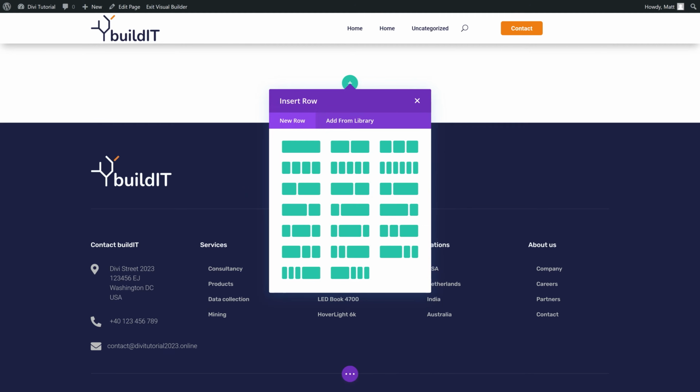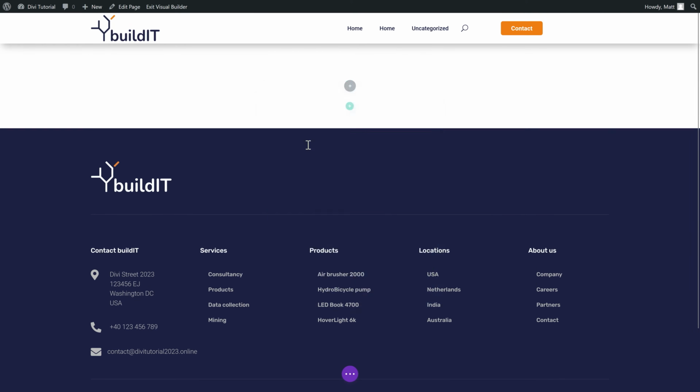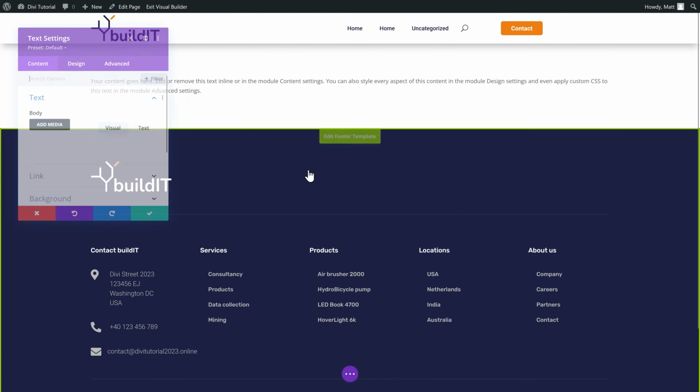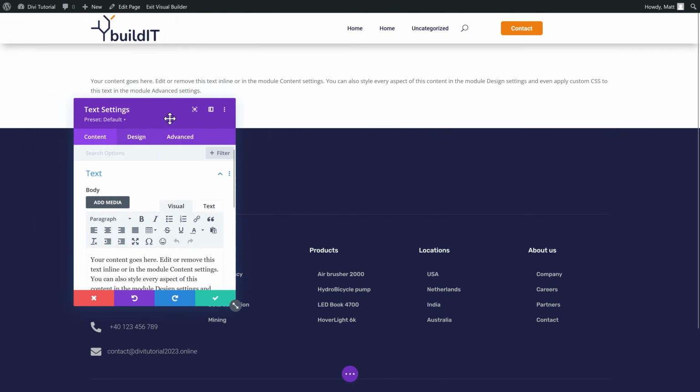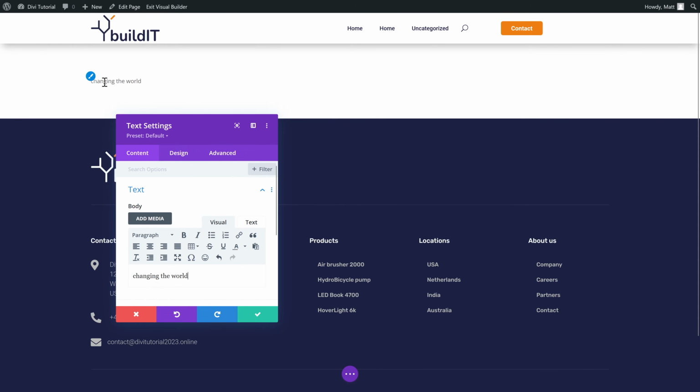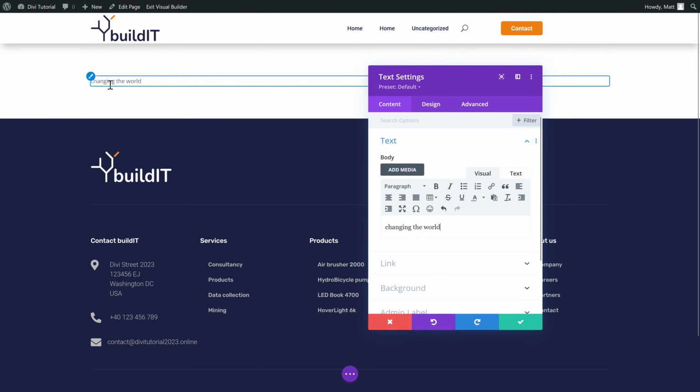Well done. We're going to create a catching hero. To do that, we're going to use a new row over there. In this row, I want to have a text module like this. In the text, we're going to create something like your slogan, changing the world, for example. Now, to stop us from changing every single time the default text font, what are we going to do?